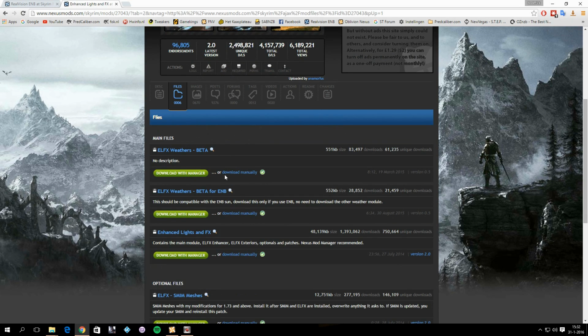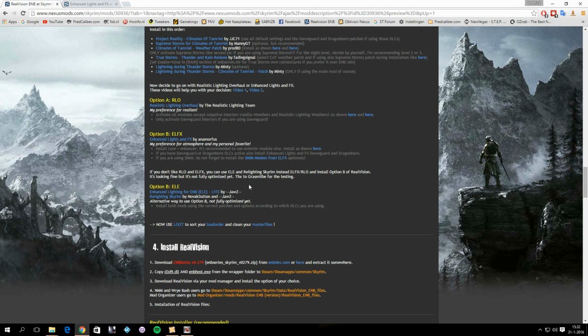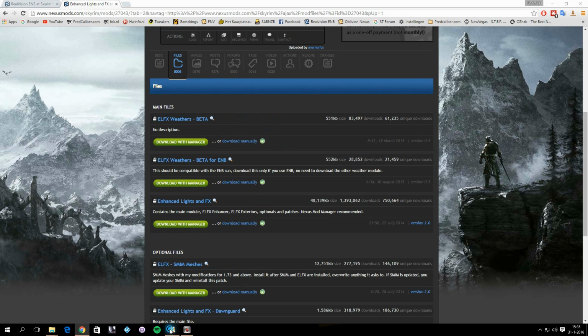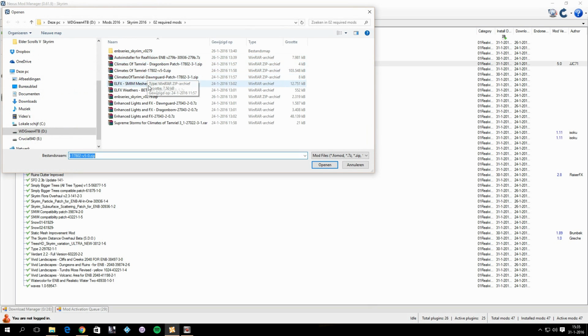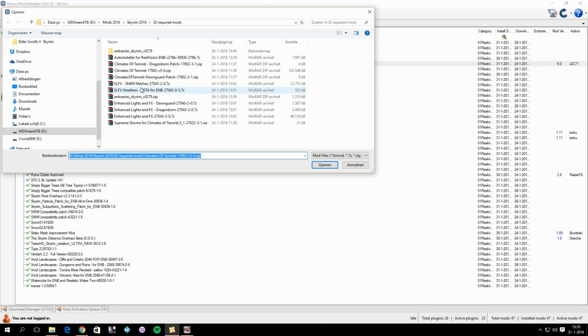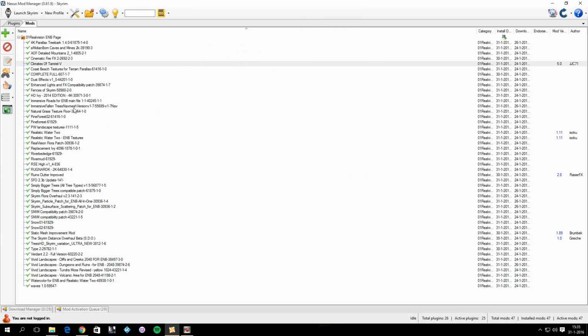And so we get the files, download Enhanced Lights and Effects. Let's see if we had to install something else. Then we also have to download the Static Mesh Improvement Mod meshes and the Dawnguard and Dragonborn patches. So 4 files in total. The first one is Enhanced Lights and Effects itself. Let's see, did I download Weathers Beta? Beta for ENB, yeah, okay. But first we need the normal version of Enhanced Lights and Effects, which is this one.